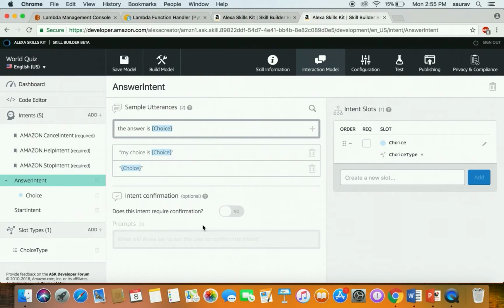So at this point, when I say my choice is, Alexa will be expecting either A, B, or C, right? The answer is A, B, or C. When I say A, B, or C, it'll automatically map to the intent because I set it up this way. So I hope this makes sense.